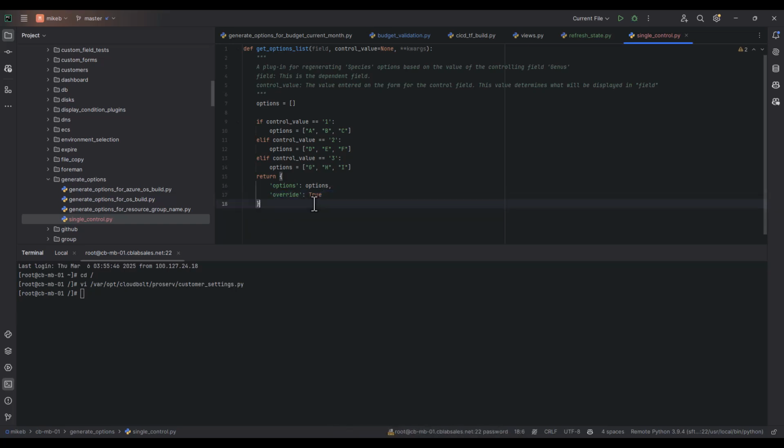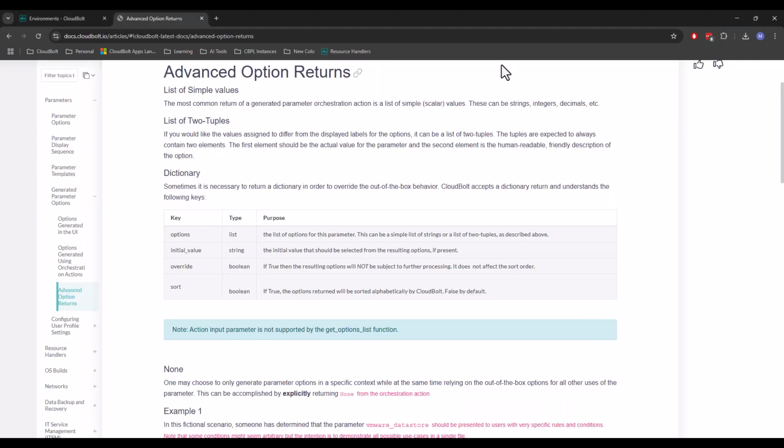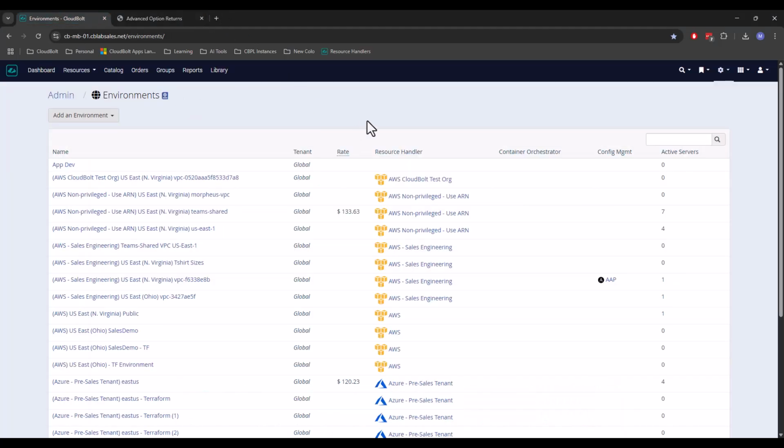Override true. We can leave that okay. That just means if there are other options existing when you change the value on the other field, we're going to override that value. So that should be fine. I'm not going to set a default because then I need to put more logic in here. Let's leave it as is. Let's save all here. And then I'm going to go back over to my CloudBolt instance.